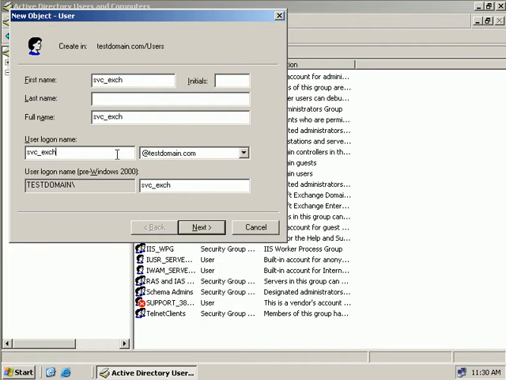Now I prefer to use SVC underscore then an abbreviated name of the service for my service accounts rather than a name first then the service last. That way, when I have other service accounts, say for example with SQL Server, it makes it easier to locate them as they'll all start with an SVC underscore followed by the name of the application. But you can choose whatever makes you happy, and we'll choose Next.